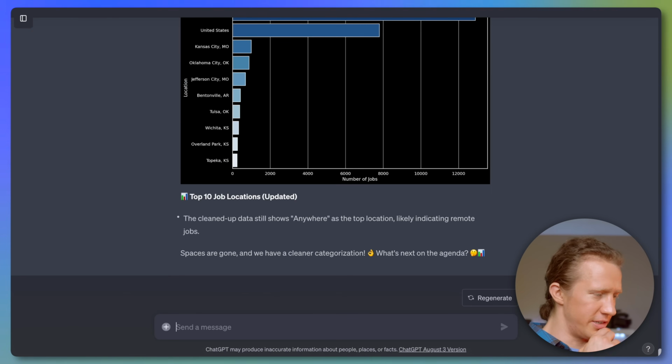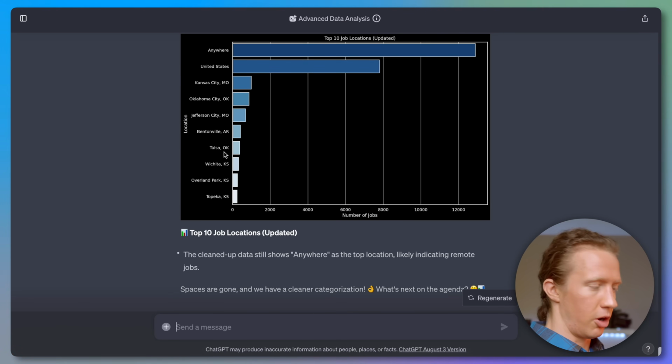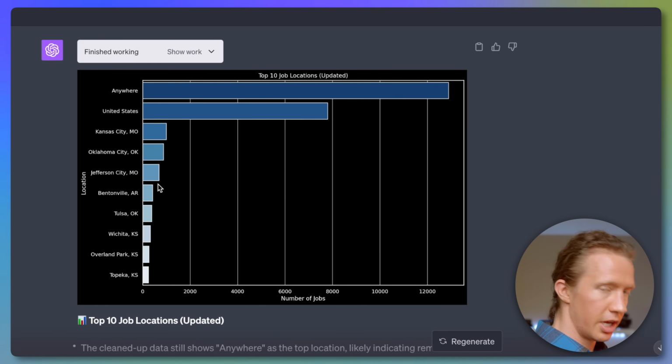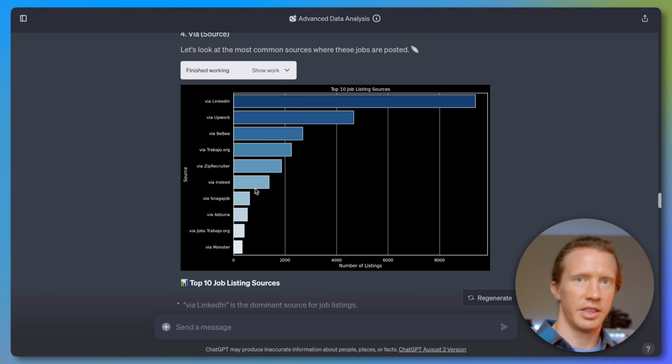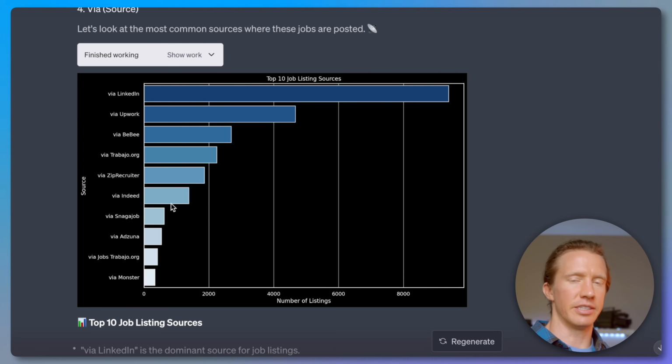Nice. And so it went through and it actually did it on its own. It generated this new updated bar graph showing these locations once it cleaned it out. And now we don't have any duplicated anywhere or United States. It's pretty awesome.